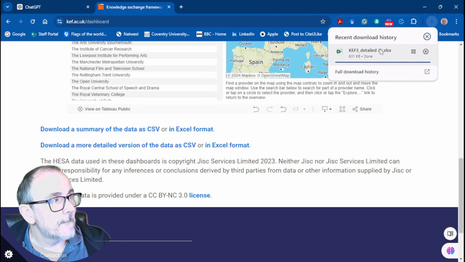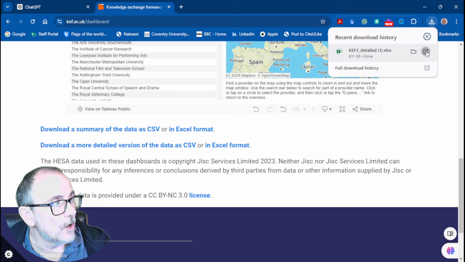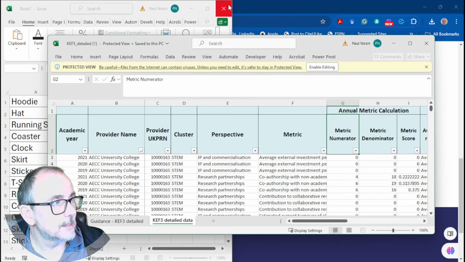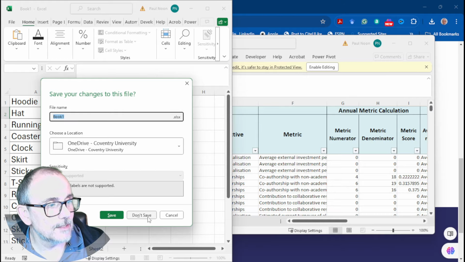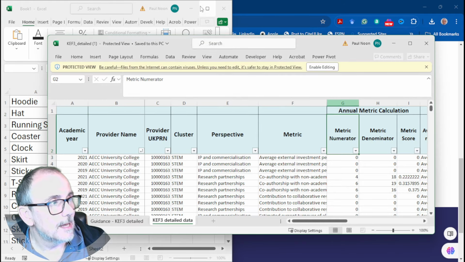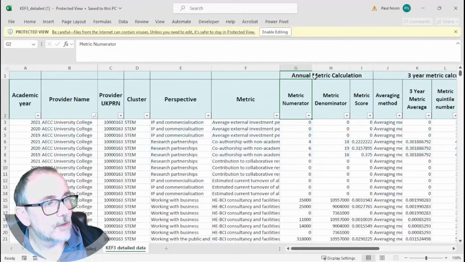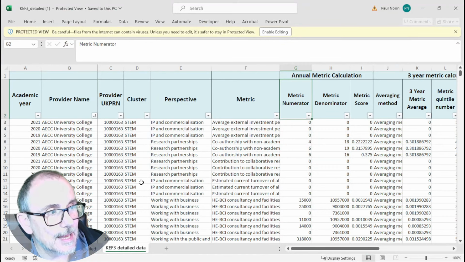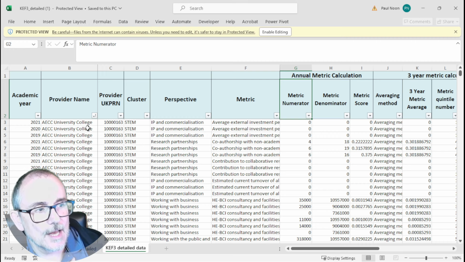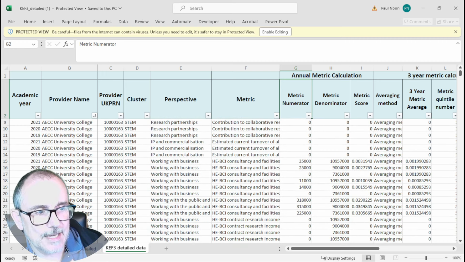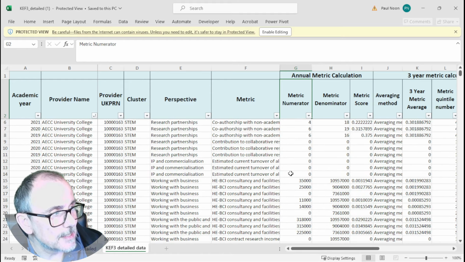So I get the file. There it is. I'm going to open the file. And there it is. That's my old Excel file, don't need that, just get rid of that. Okay, so here we have a file of really complex data. You've got a whole load of provider names with different data input. So 2019, 2021, 2020, not in date order. You've got a whole series of perspectives and metrics, and then whole loads of different metric scores going right across.